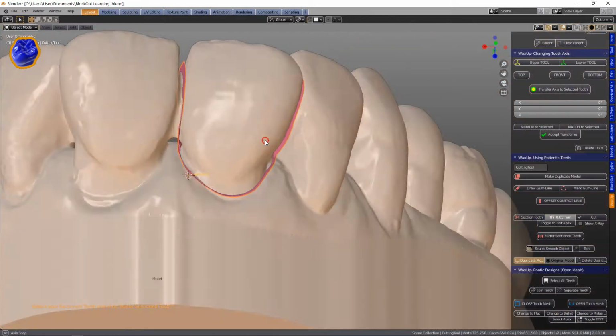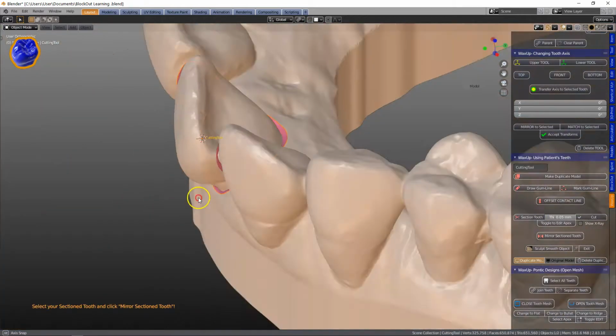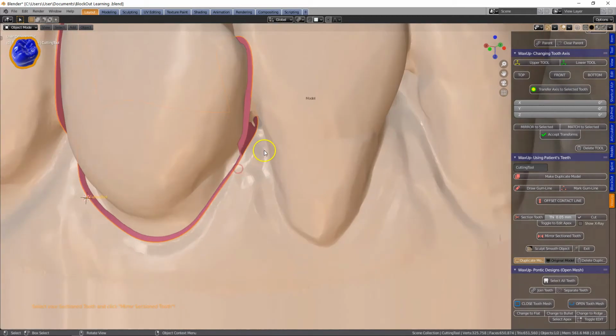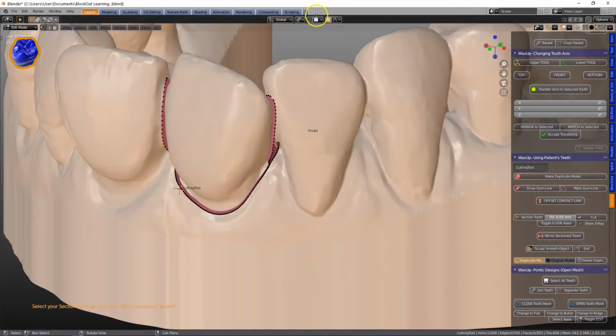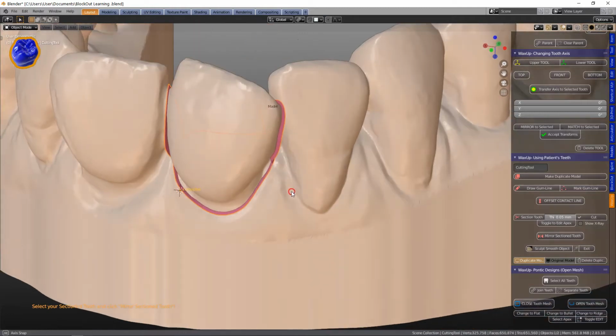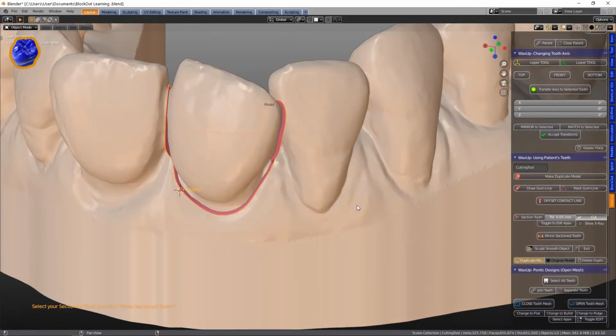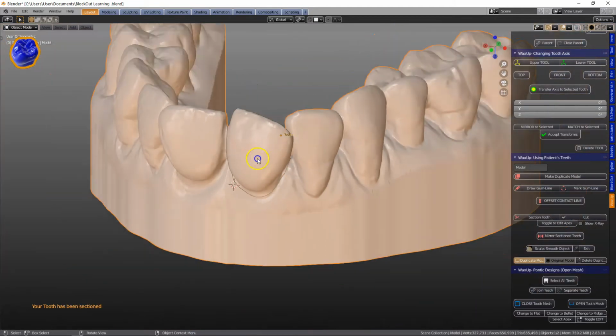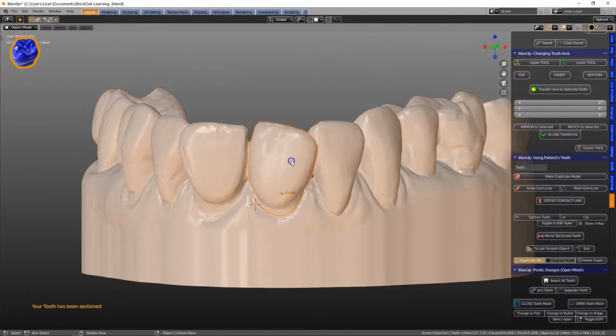Just check it out, and then section tooth, which makes a cutting tool. Make sure that the cutting tool is above surface. If not, snap tool is off and then move it like I have now. And then cut it. So this will separate the tooth from the main model.